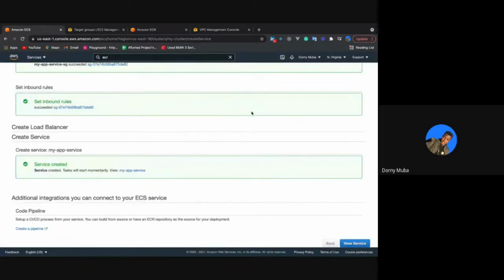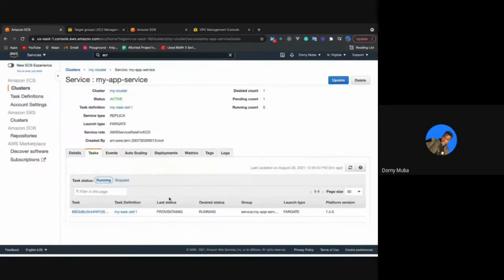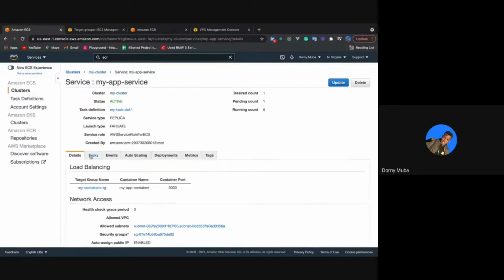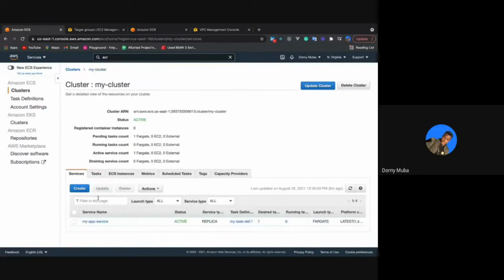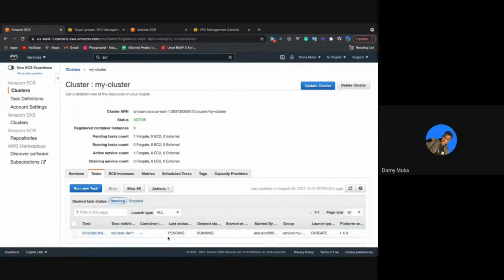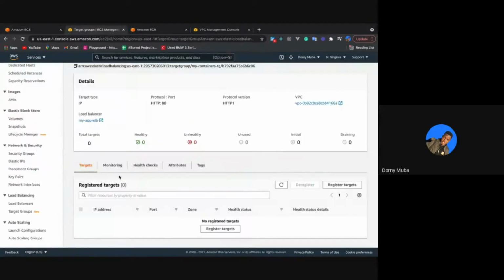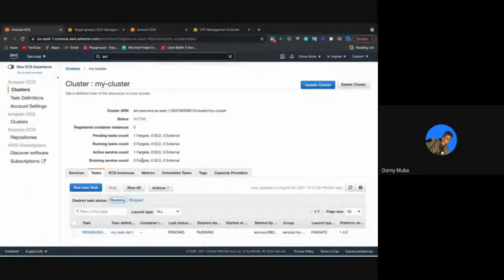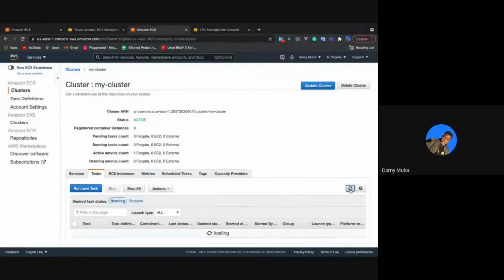Go view service. I have the service there, and then if I go on to tasks, hold on. Let me just go back one step. If I go on to tasks, you'll see that one task is pending there. But let me just double check the target group here just to see if everything is okay. Just refresh there. Refresh again. Okay, it's pending. Running.